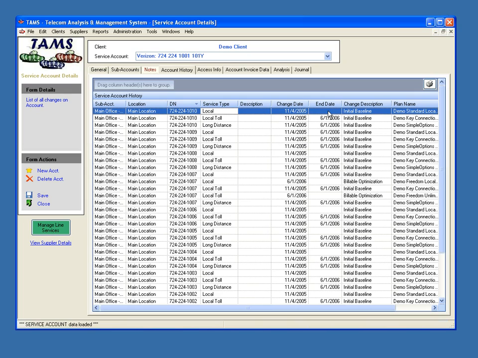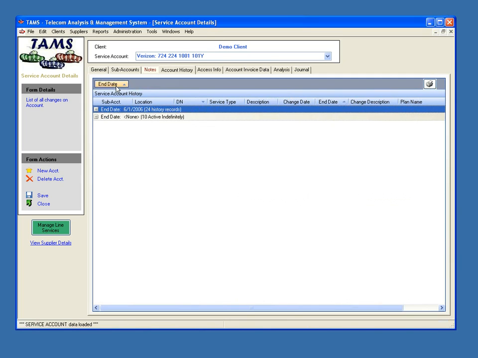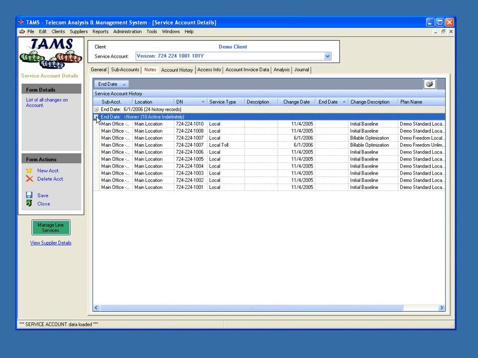service on the account. So one convenient method of grouping on an account details form is to group by end date, and anything without an end date is considered to be active. So we can quickly identify which lines and services are still active on an account at any point in time, regardless of what the history of the account is. So grouping by end date and looking for those with none is a quick and easy way to identify the lines which are currently active and billing on an account.